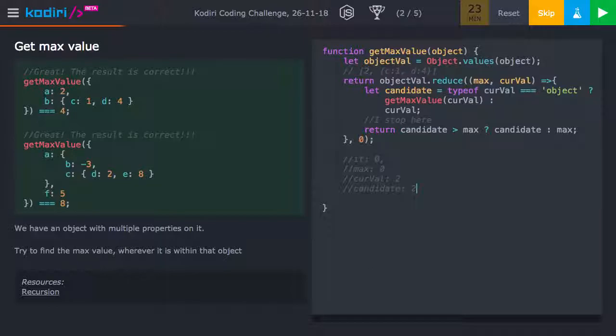Because candidate is equal to, it says if curVal is an object, which curVal is 2, so it's non-object. So it says if it is an object, go through the function again, and if it isn't, then just return curVal. That's correct. That's exactly it. And then iteration, I'll call it 1 again, otherwise it could be a bit more confusing.